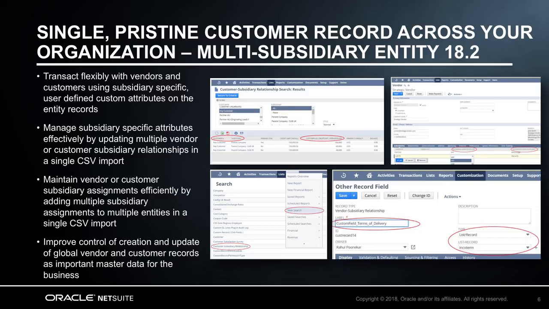For example, flexibility of per-subsidiary attributes defined by the user. The enhancements in 18.2 also provide mass creation and update of customer-vendor subsidiary agreements by CSV import of relationship records, and allow basic saved search for the customer and vendor subsidiary relationship records.